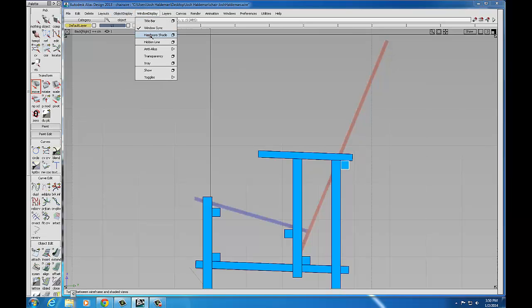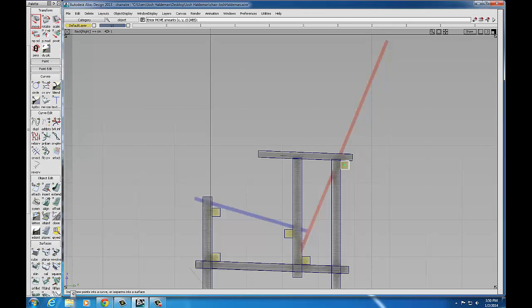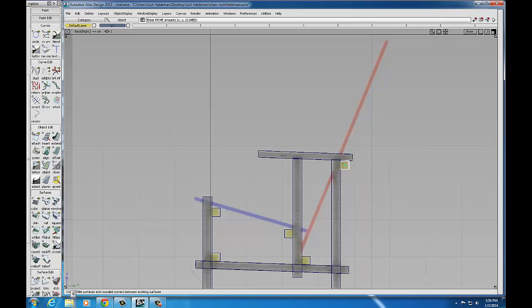Once you've checked that the geometry looks like what you want it to look like, you can go back up to Window Display, go down to Hardware Shade, and shut that off. And let's go in and let's do one new cube again. We could copy the armrest here and move it down and rotate it, but it's really not that hard to create cubes. So let's go down to the Surface menu again on the palette.